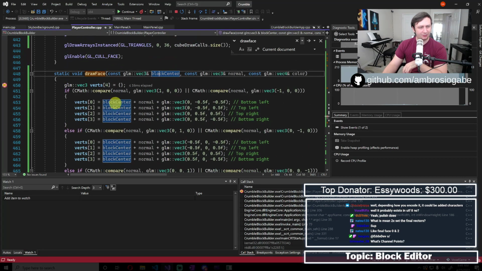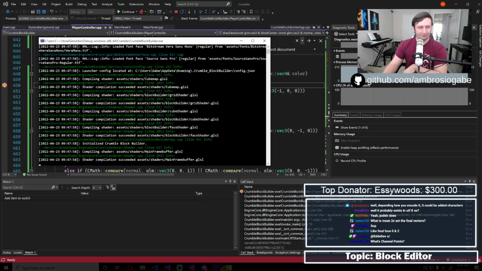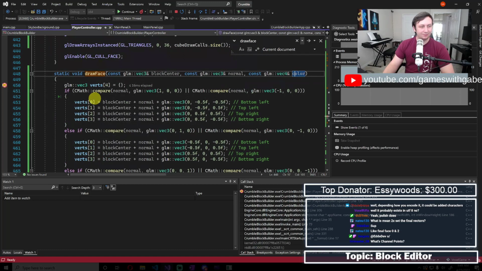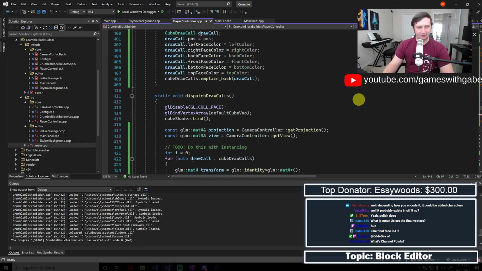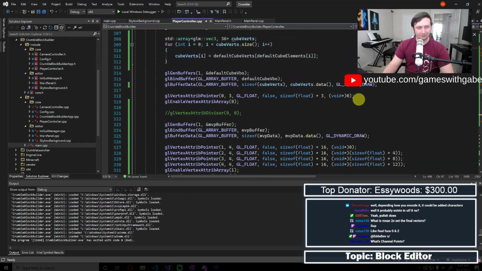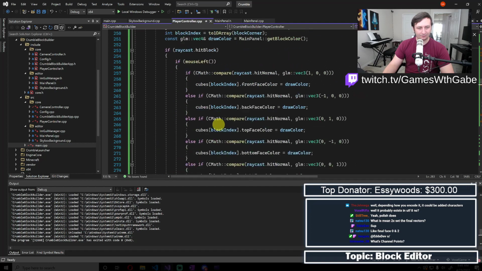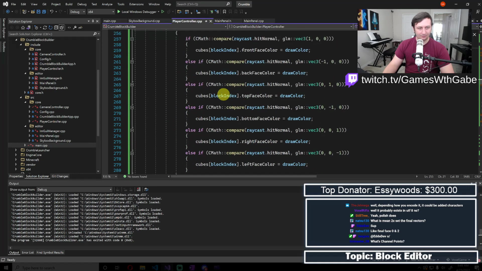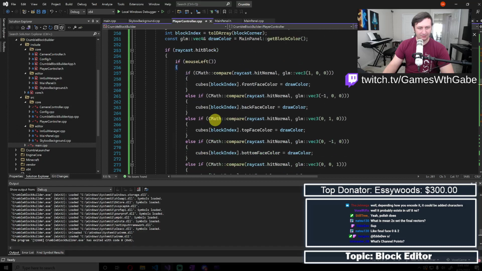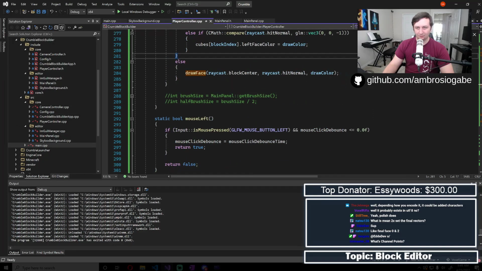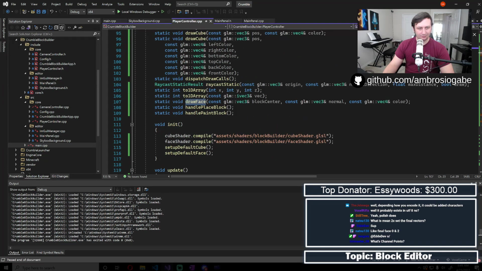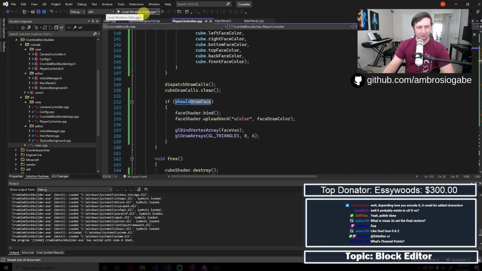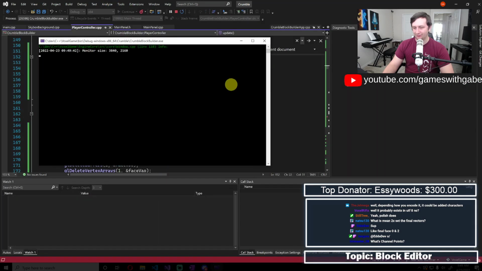Oh, are we hitting this after? We shouldn't be hitting this every time. Oh, I guess, yeah, we shouldn't be hitting this every frame. Where is this getting called from? This is getting called from here. Draw face. Yeah, it shouldn't be getting called every frame. Let's do this again and see if we hit it.